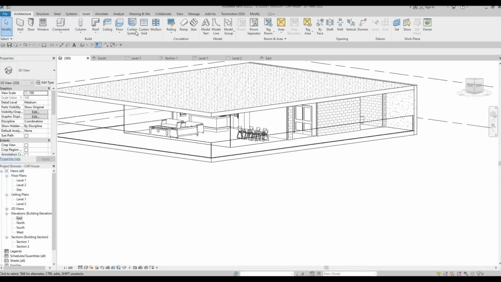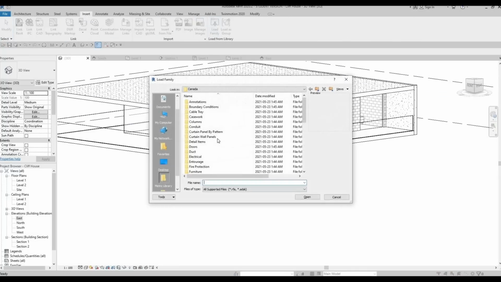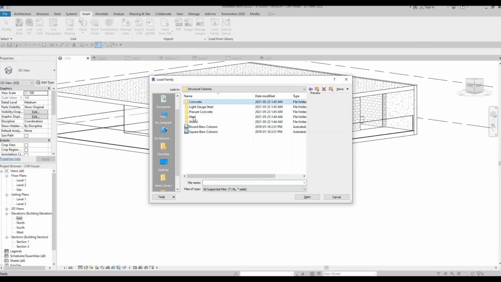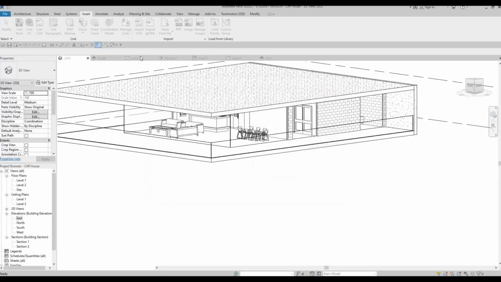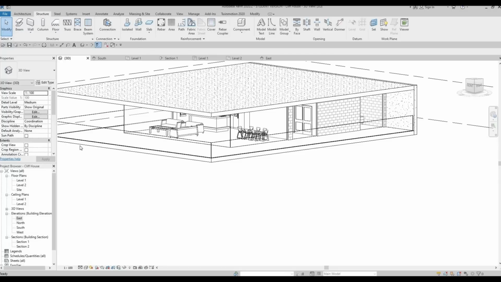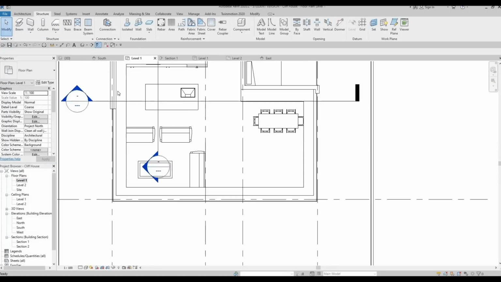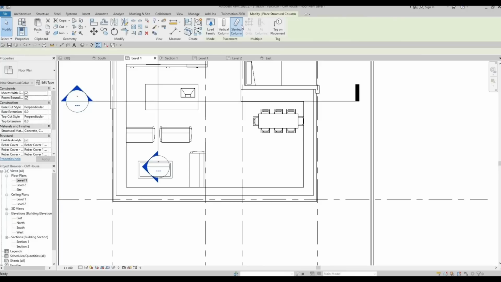So what I'm gonna do is go to Insert, Load Family, and then go to Structural Column. And then here we're gonna choose Concrete, and then Concrete Round. Click Open. And then after that, let's go to Structure, go to level 1, and then click on column and choose slanted. So once you do, just add it like that and go back to 3D.